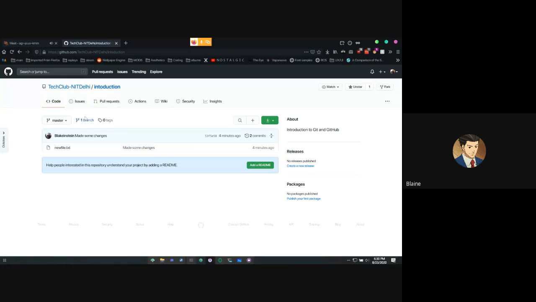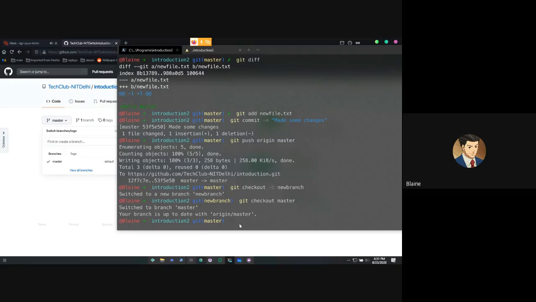So it still says that I only have one branch here, and that branch is the master branch, because I'm on the branch master. It does not know that I have the new branch created because the new branch only exists locally. So even now I also need to push this new branch.